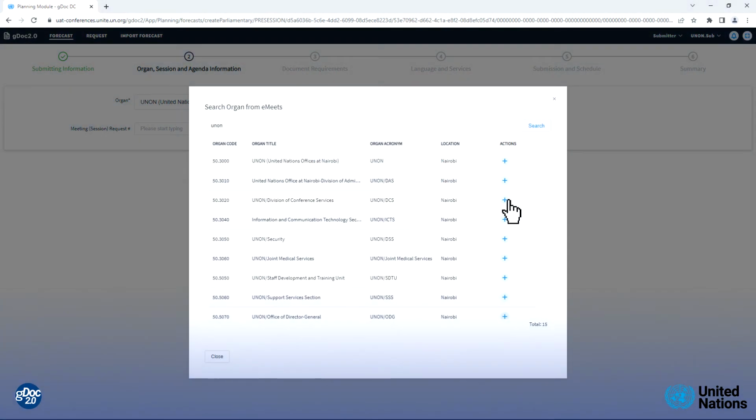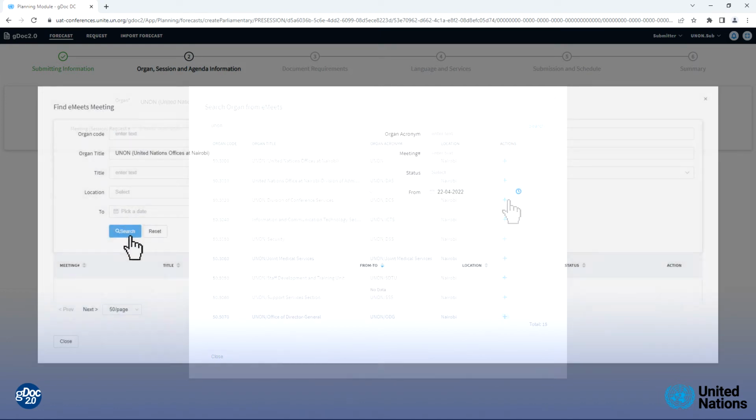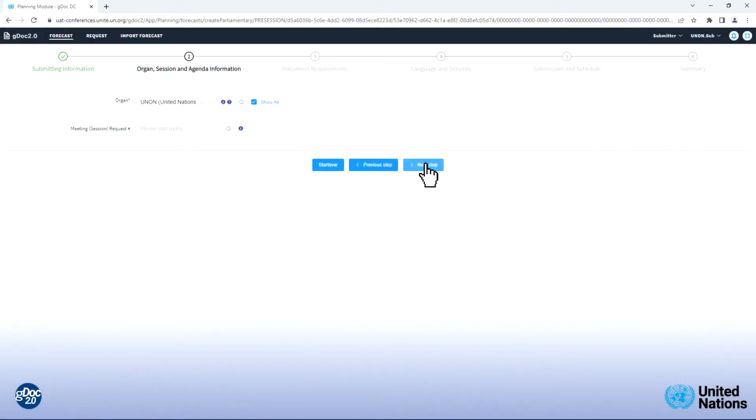Example of the organ search pop-up box. Select organ by clicking the round plus icon. The meeting session request field is not mandatory, although if the forecast is for a meeting-related document, the field should be completed. Use the Find eMeets meeting to search and select the associated meeting. You have now completed step 2, organ session and agenda information.